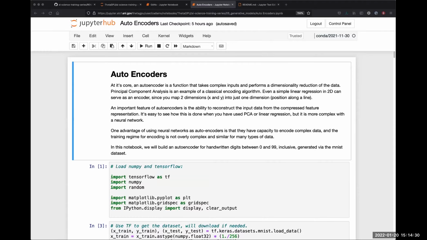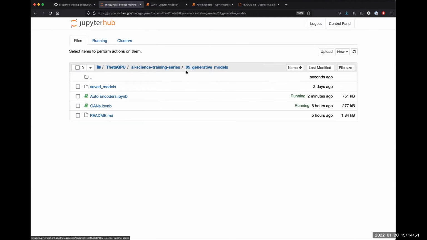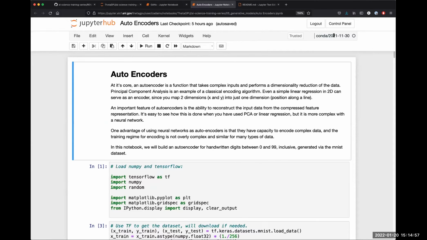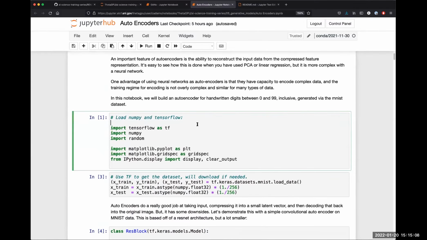The first one we're going to talk about, autoencoders, is actually something like a compression algorithm, but part of it, if you look at just half of what we're going to do, is a generative model. So it's the simplest case. We'll start there. Anyone who is following along, it's this autoencoders notebook. It's inside of the AI science training series in 05 generative models. And just so you can run things, I've got this Conda 2021-1130 kernel going. Any of the Conda modules should work for this. It just needs TensorFlow and NumPy, things like that.